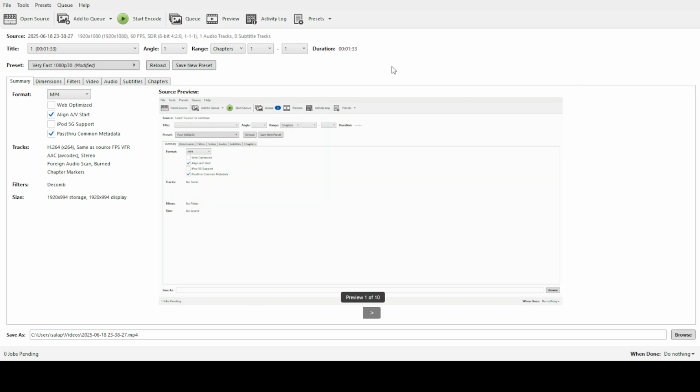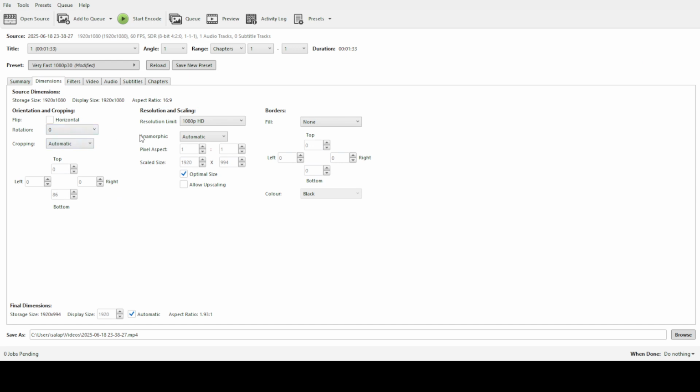Here is where you'll adjust your video resolution and scaling settings. This area allows you to set a resolution limit, which will prevent your output video from surpassing a specified resolution. This is particularly useful if you're optimizing video files for older devices or meeting certain file size constraints.